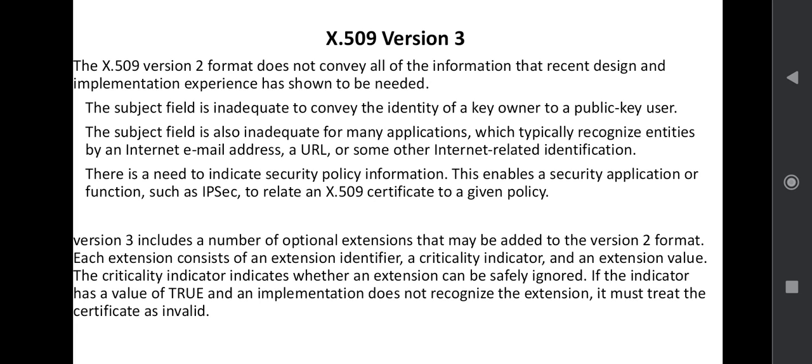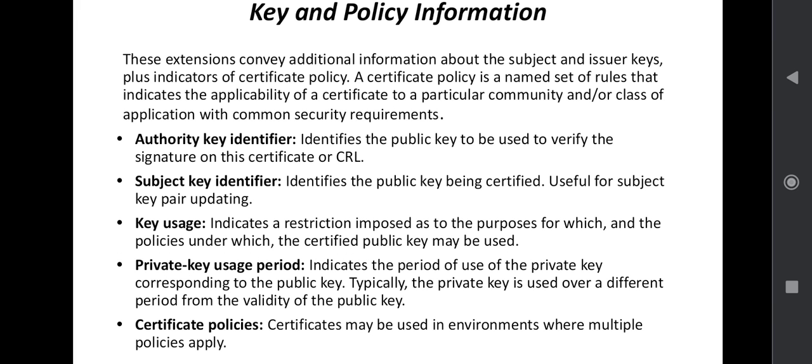The criticality indicator indicates whether an extension can be safely ignored. If the indicator has a value of true and an implementation does not recognize the extension, it must treat the certificate as invalid. Key and policy information.